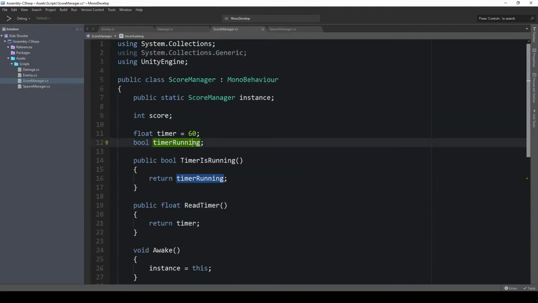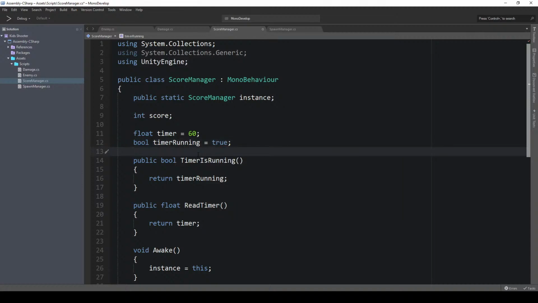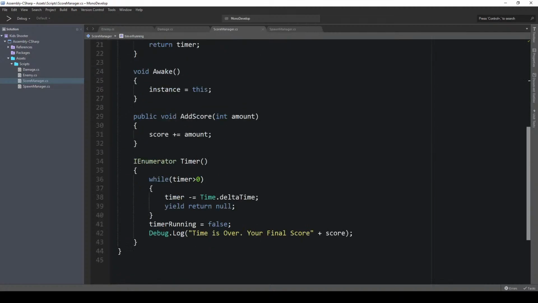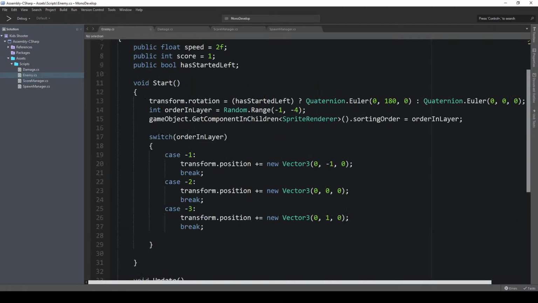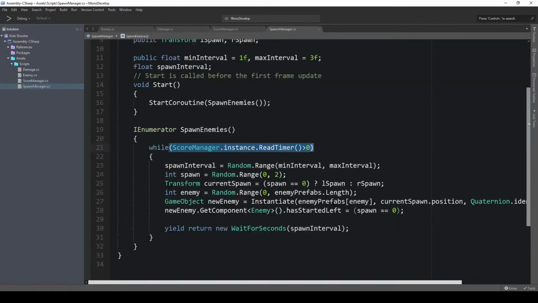So timer running should be equal to true at the start. This is important, otherwise it doesn't make sense. It has to be true at the start, and once it is here, we need to make it false. And so based on that, we can stop the spawning, we can stop everything we want to inside the spawn manager.